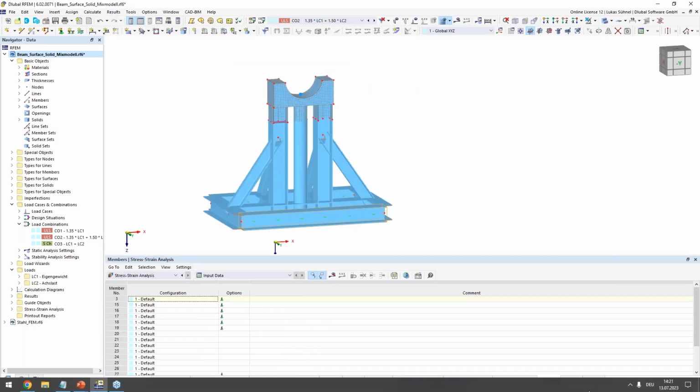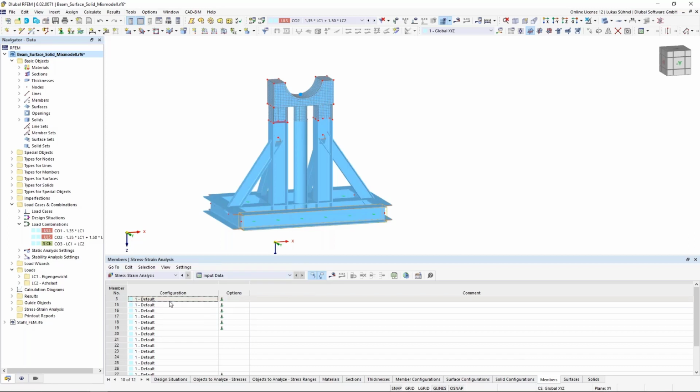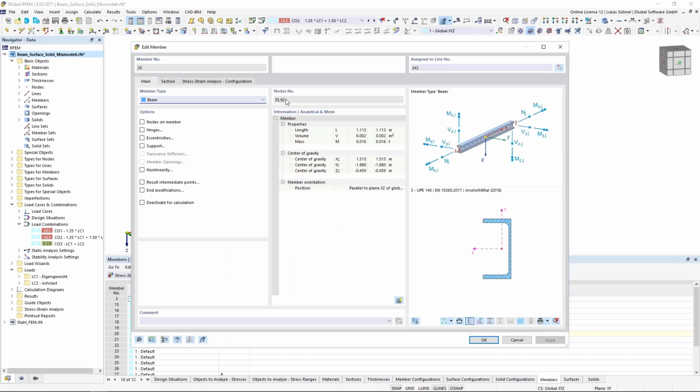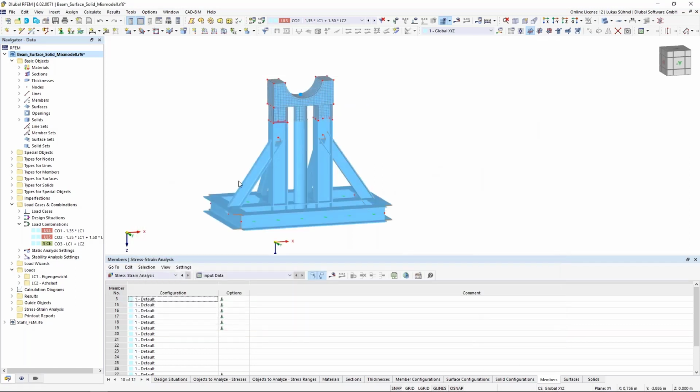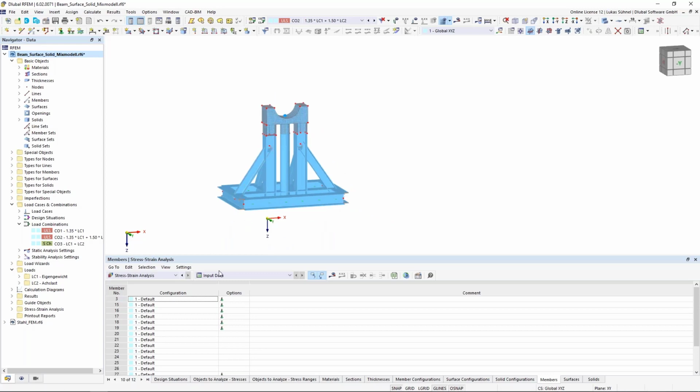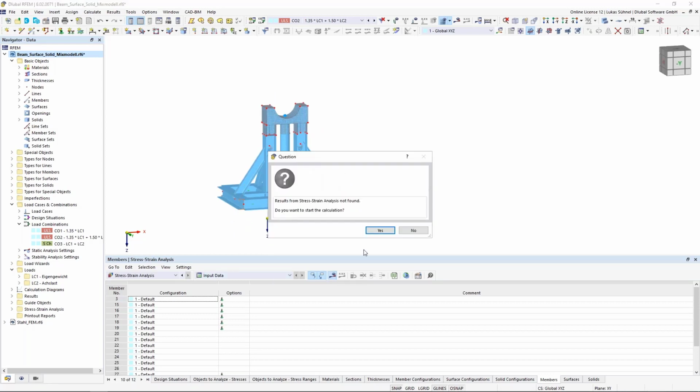All right. In the last tables, you can assign the different configurations that you may have to your members, but you can also do it graphically. So let's say you have multiple configurations for your members. You can edit the members and simply assign the configuration in that window to them. So the handling, I'd say, is quite easy. We already finished with the input, so we can run the analysis.